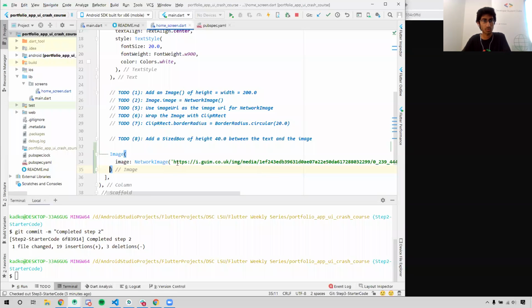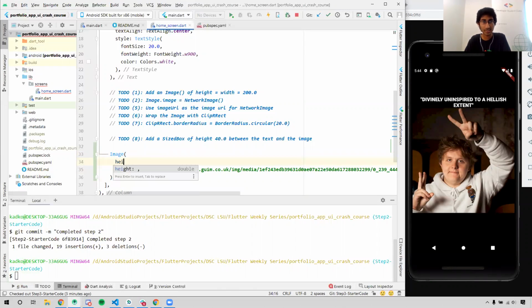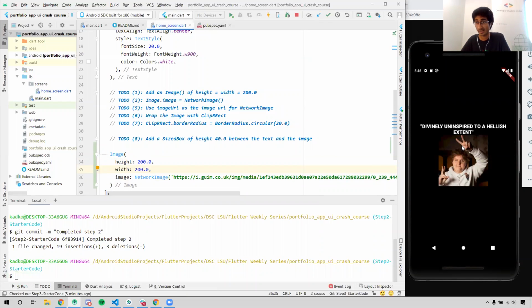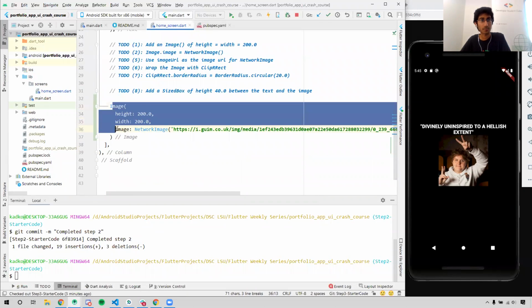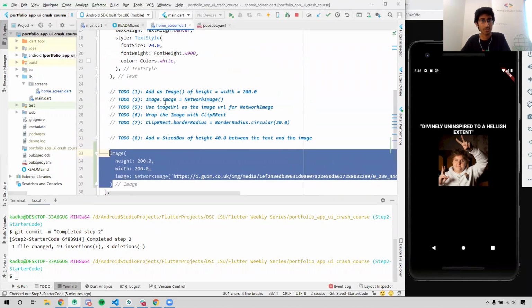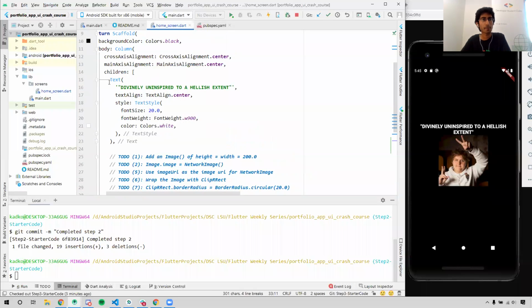Now if you press Control S, you see the image appear here. Don't worry, I will paste the code for all of you too. Let's give it a height of 200 and a width of 200. Control S, you notice it resizes, right? Let me paste this image widget. You can just paste it below the text here.